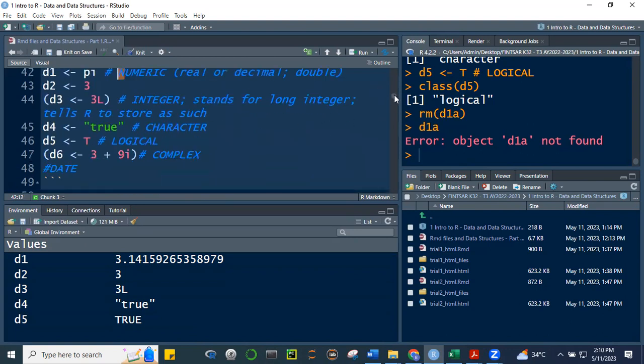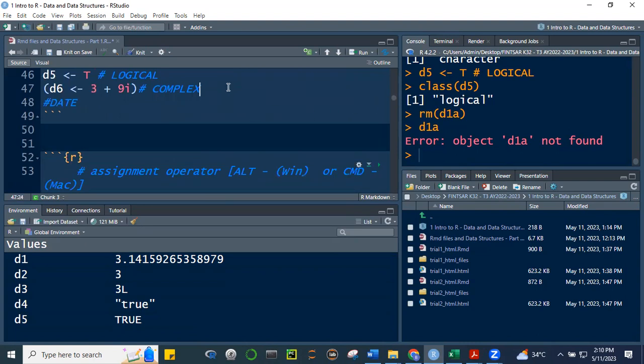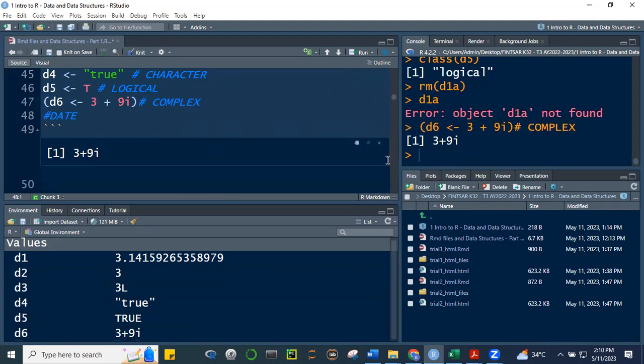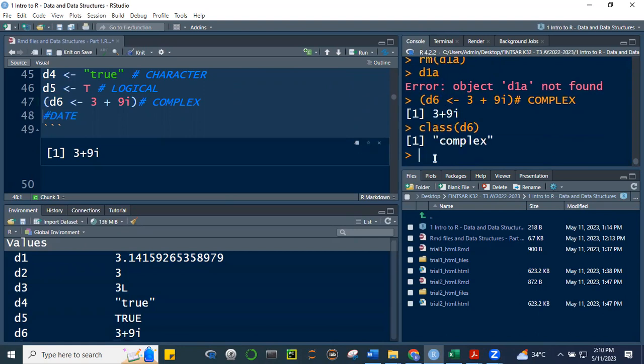Okay, so punta na tayo dito sa D6 natin. Print natin D6. Okay, so 3 plus 9i. And then let's get the class of D6. D6 there. So it's a complex number.